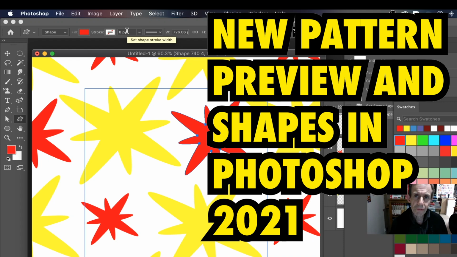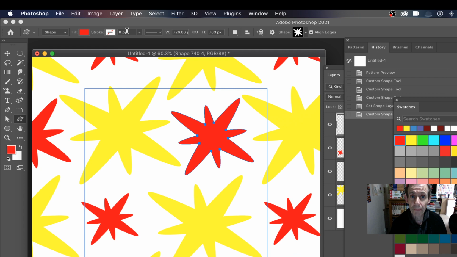How to use shapes with the new pattern preview feature in Photoshop CC 2021. Now this feature is not in 2020, 2019, etc. So this is a new feature of 2021. Actually feels quite strange saying 2021 when it's still got a few months to go.